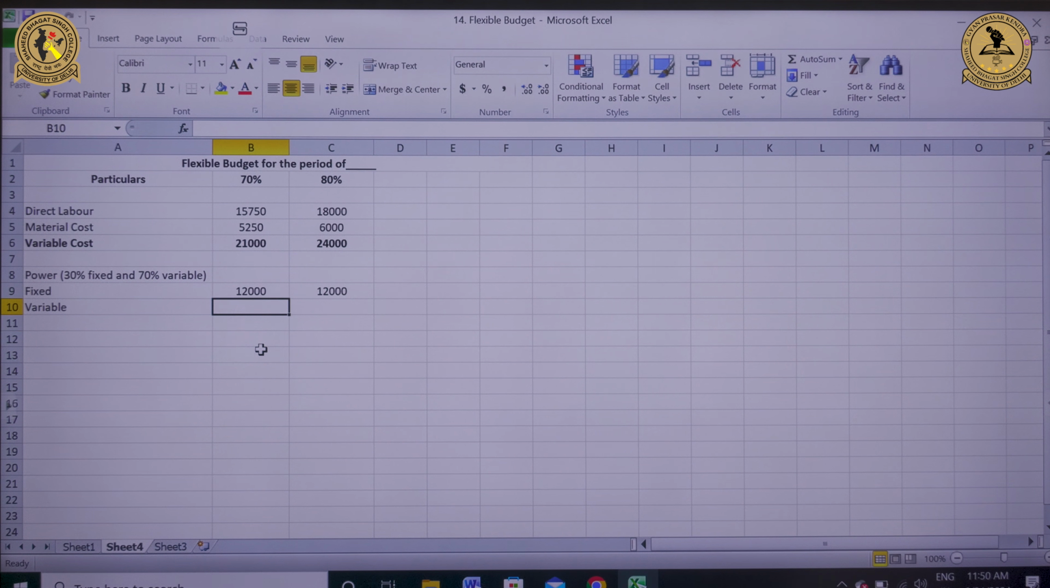Now the variable component. Again, total is my 40,000, equals to 40,000 minus this 12,000. This 28,000 is my variable cost, which is at 80% capacity. So at 70% it would be equals to C10, representing my 28,000 of variable cost at 80% capacity. So we need to divide by C2 multiplied by B2 and press enter. It comes out to be 24,500.